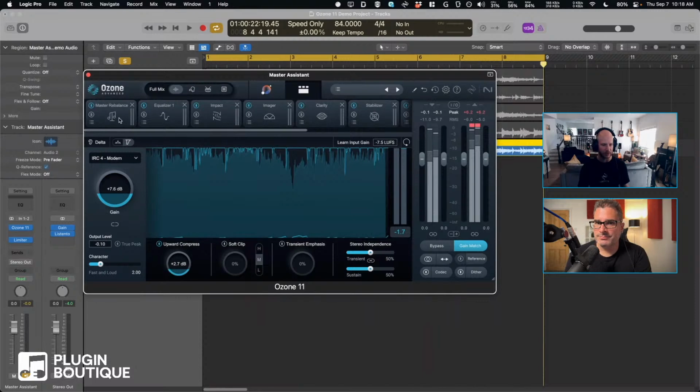Also, the vocal presence is definitely helping. I mean, I could hear it's night and day, and again, it's gain matched, so it's really impressive.